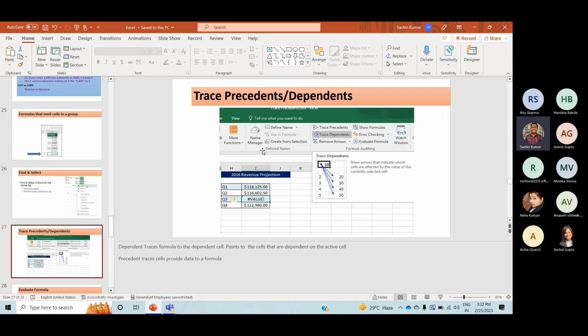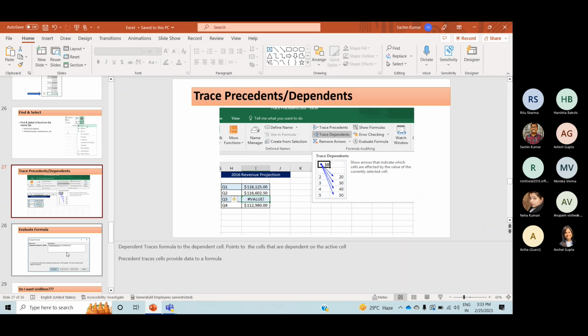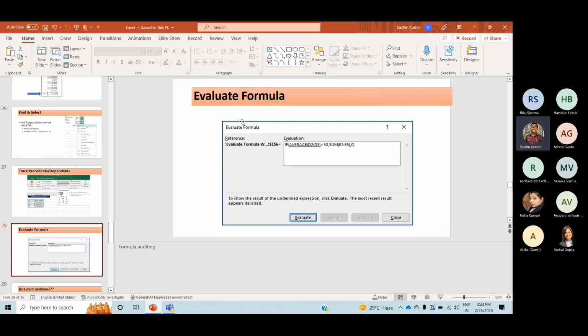There are more functions, such as Name Manager, Define Name, Create from Selection, Show Formulas, Error Checking, and Evaluate Formula. With Evaluate Formula, you can evaluate the formula you have entered in the Excel spreadsheet and check whether your formula is correct or not. It shows the result of the underlying expression when you click Evaluate, so you must know about their result.